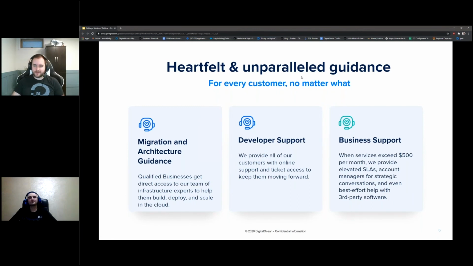First and foremost, we provide developer support to all of our customers. Every customer, even if you're just on a $5 droplet, gets access to our support systems where you can ask questions about the platform. If you have any issues, feel free to reach out and we'll do our best to help you. If you exceed $500 per month, we provide elevated SLAs and faster response times. You get access to an account manager, and we'll even try to help you with third-party software that's outside of our regular domain of expertise. We'll try to learn it and help you out as best as we can.